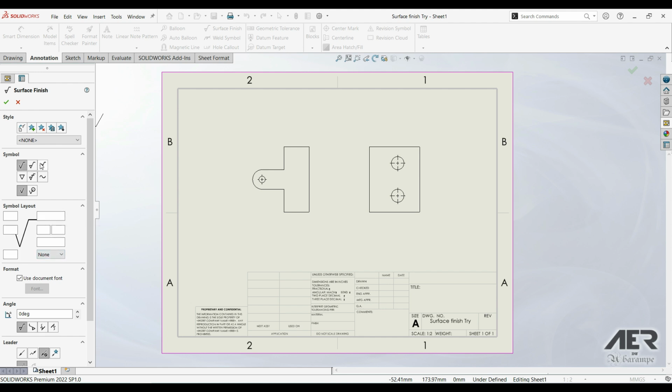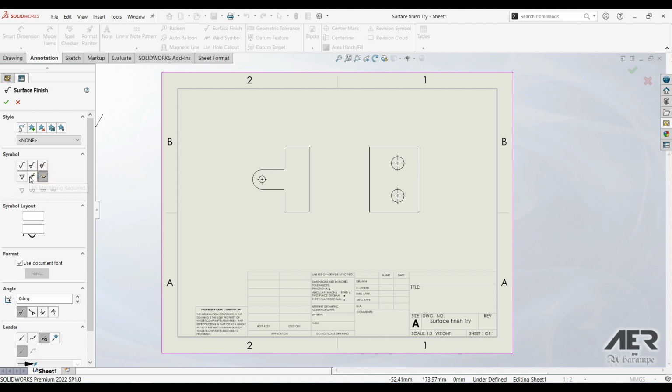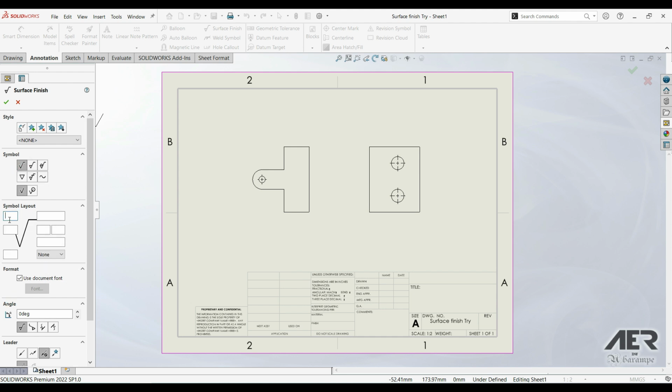Now here if we choose a different symbol, for example this one, machining prohibited, we have different boxes where we can put some information. So we can choose the symbol which one we need here, and then we can fill the information here. For example, let's go here with the basic. Let's go here with 50 for maximum roughness and 30, like this. And let's go here at production method or treatment. Let's go with milling, like this.